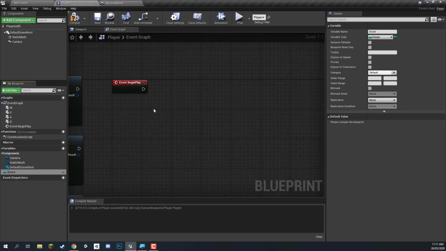And as you can see, the color has changed here in the variables, the variable right here. And there's a bunch of other settings here, but we don't really need to be worried about this just yet. So down here, you'll also see default value, and it says, please compile the blueprint. So if we click compile, the variable will be compiled, and we can set a default value for the score. So since it's a score, we'll probably want it to be at 0, so we'll just keep it like so.